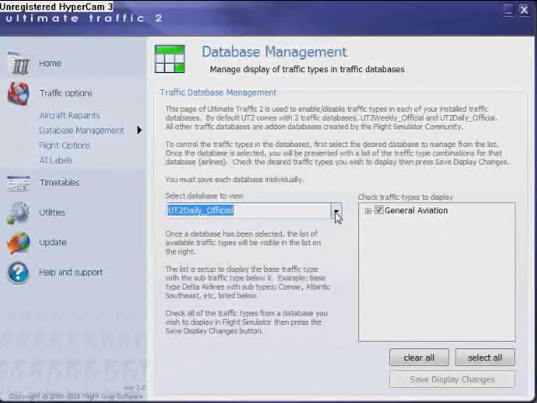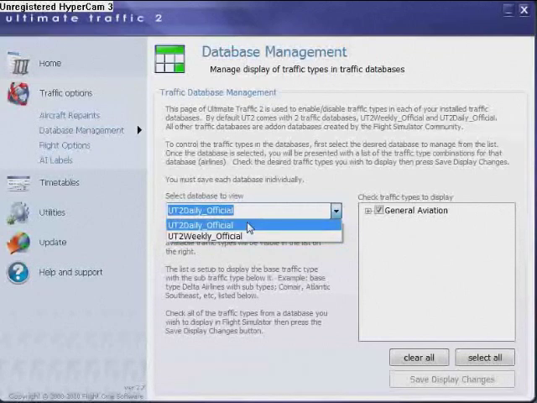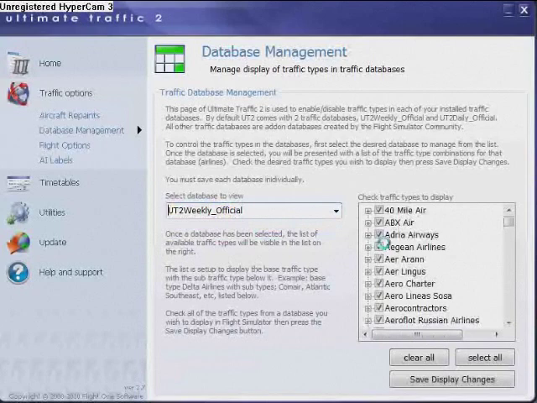Now you're gonna be wondering, where is the commercial traffic? What you're gonna do is click on this arrow, and then you get there: UT2 weekly official. There we have daily and weekly. You're gonna click on weekly as well, and also go on select all and save display changes.